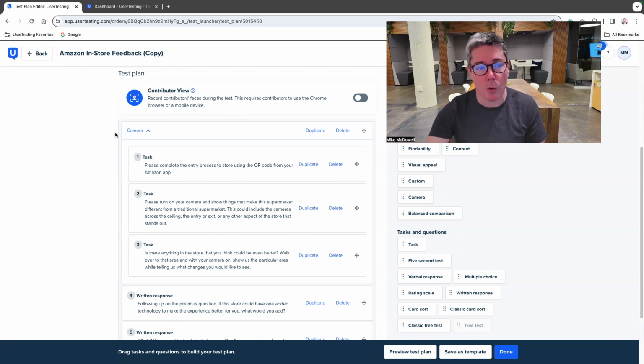With that out of the way, we're going to move down to our camera task. It says camera right here, and you access that by putting the camera task into your test plan. You just click it, and it'll go over there. It'll be empty. Now, the first task, I tell them exactly what I want them to do. Please complete the entry process to the store using the QR code from your Amazon app. I know what this process is going to be. I know that I want to capture the digital side of this first. So I want to see the person open up their app, get the QR code.